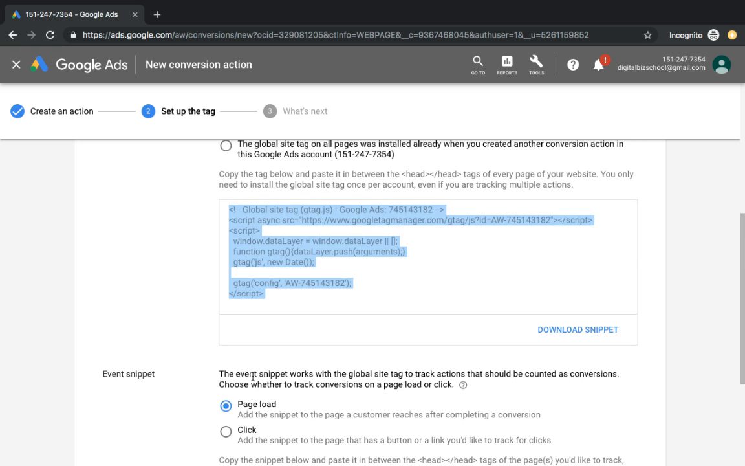So in the next lesson, we're just going to show you guys how to set up this tag and how to set up your event tag. And then we're going to test it out and make sure that everything is running accordingly.